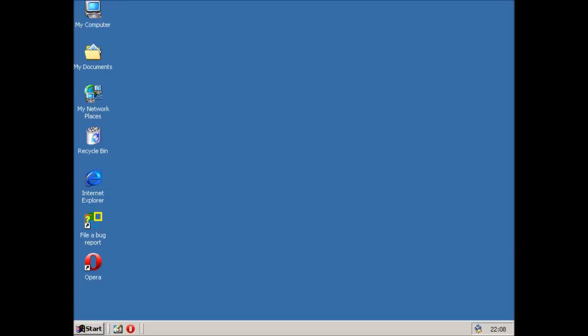Now you'll notice I've changed the mouse cursor style, which is insignificant. I've installed Opera, which is again insignificant. I've also installed VirtualBox additions, which gives you nicer, you can put the color depth up, etc. Now the other thing I did do was I upgraded IE to IE6, which is the latest version that will work with Neptune. So I'll show you around the interface.